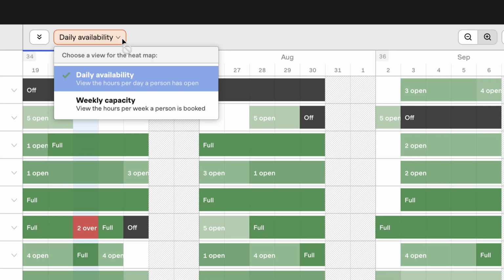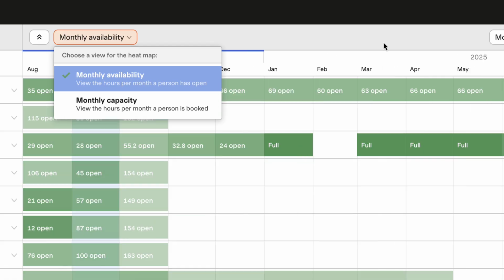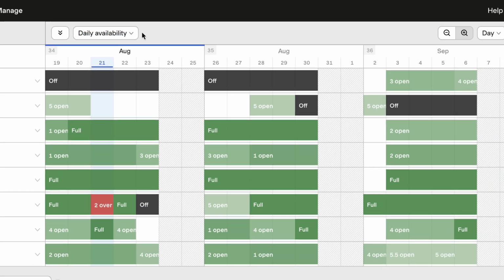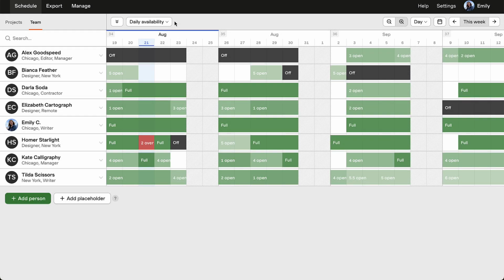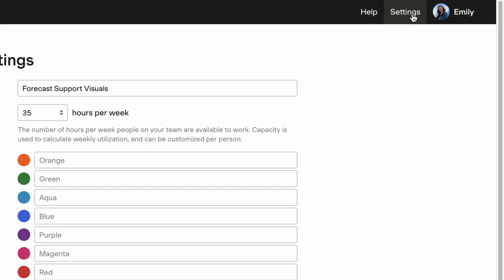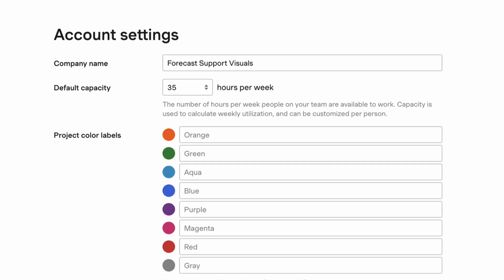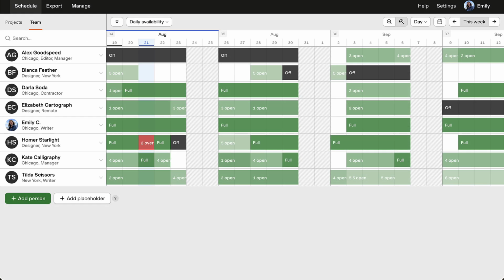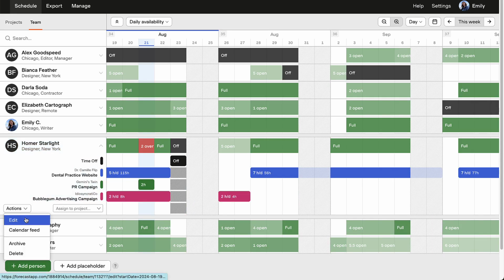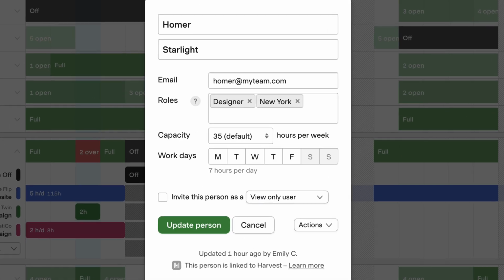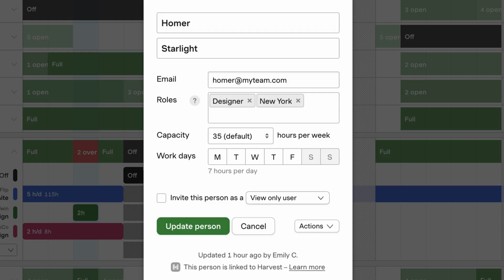You can view the heat map by daily, weekly, or monthly availability, and weekly or monthly capacity, depending on which view you use. Each teammate's hours per week capacity, along with their scheduled hours, are used in this heat map to display their availability. You can change the default capacity for everyone in the account under Settings. Or you can customize it on a per-person basis by editing a person's profile. There, you can also change which days of the week they're available to work.